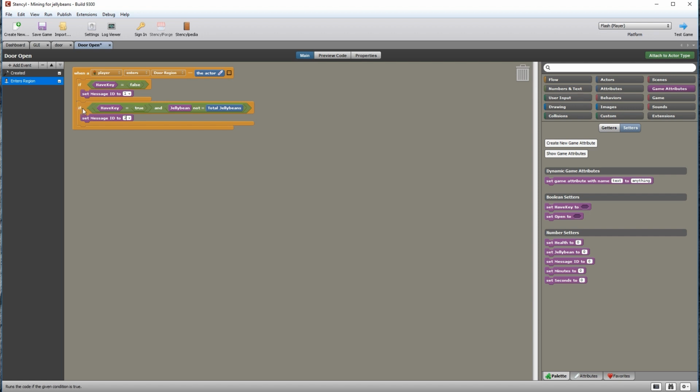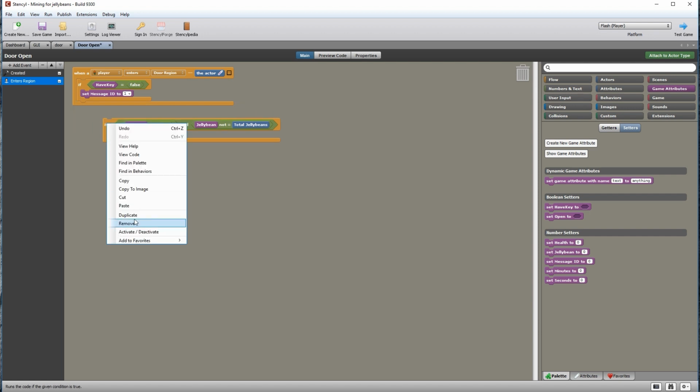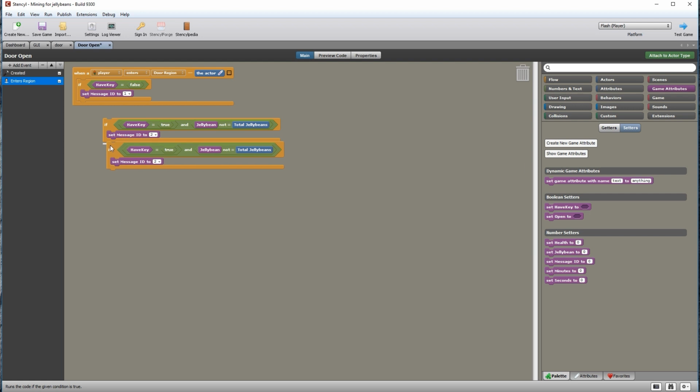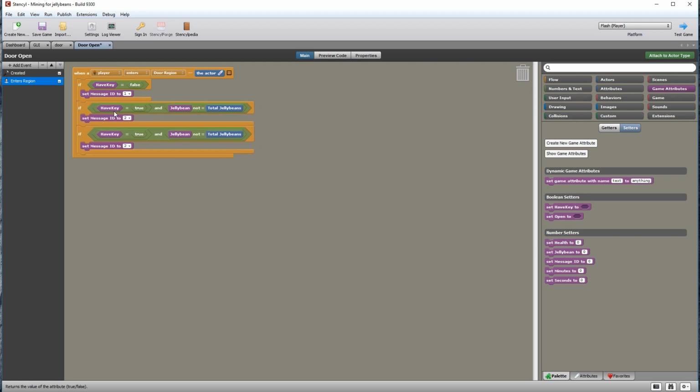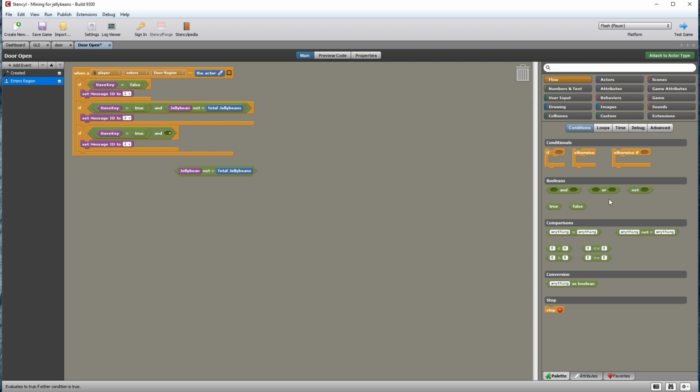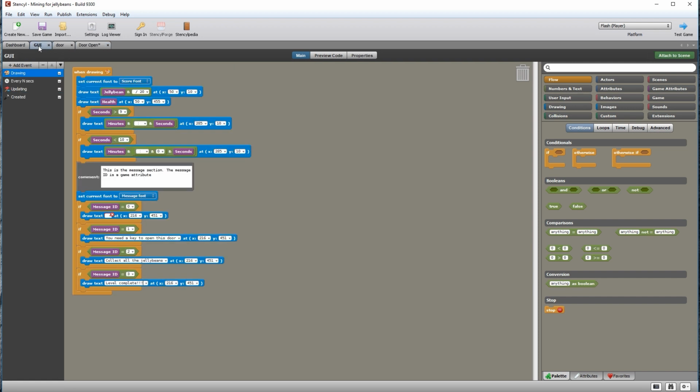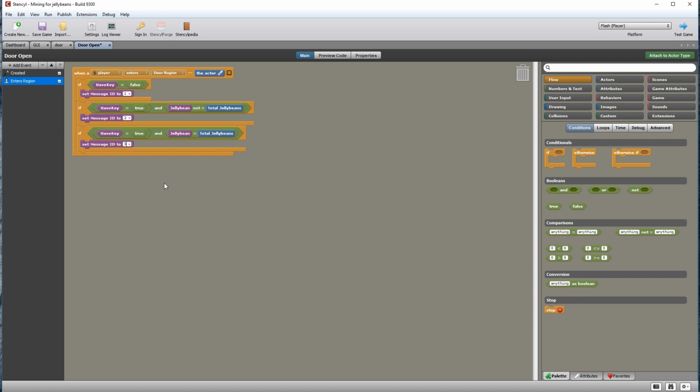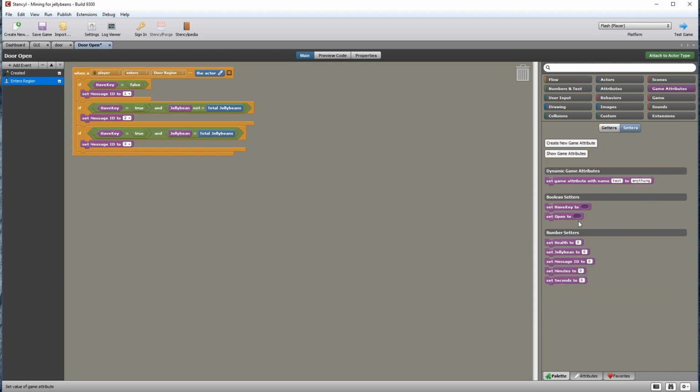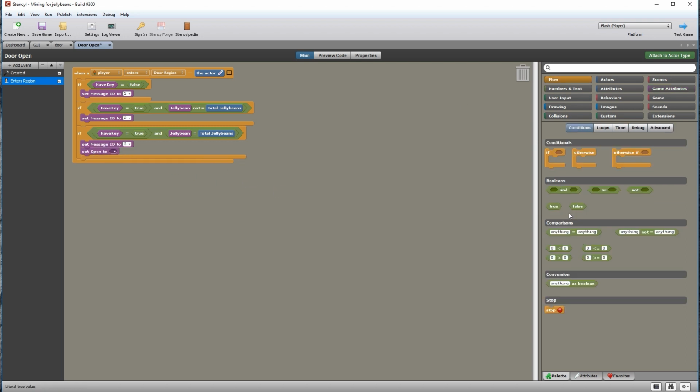Now repeat the process again for the you win message. So when the player has the key and has also collected all the jelly beans. So that's a simple equals. So now we can use that comparison because the collected jelly beans should be equal to the total jelly beans. And the message ID should now be set to this number 3. Finally, we have to set the open game attribute to true. This will trigger the door open animation.